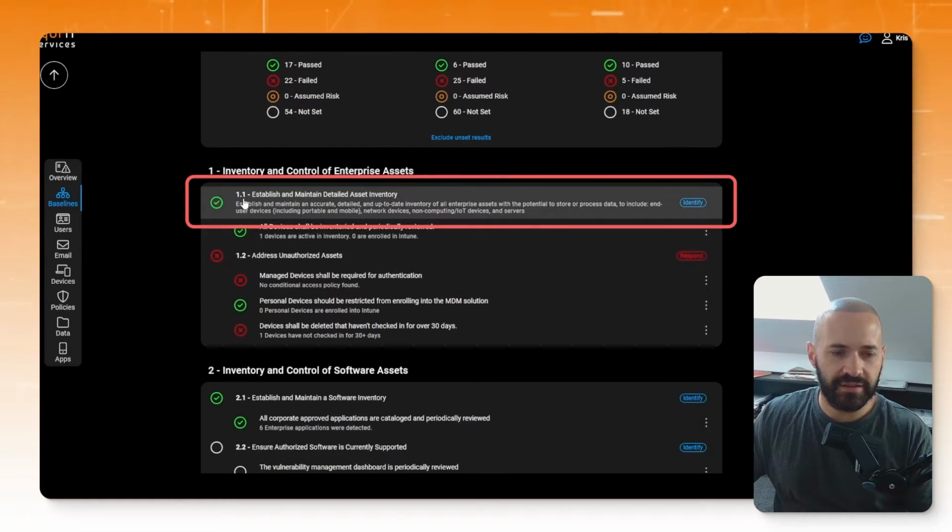So you can see that control number 1 that we looked at in the spreadsheet is about establishing and maintaining a detailed asset inventory, and bear with me on this terminology here. Asset for our purposes really just means laptops, workstations, mobile devices, tablets, that kind of thing. And to meet this first control we need to keep them in an inventory, and in the Microsoft world this inventory is either Azure AD or Microsoft Intune.